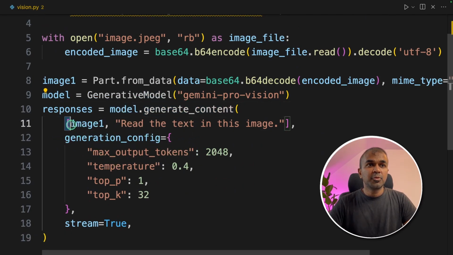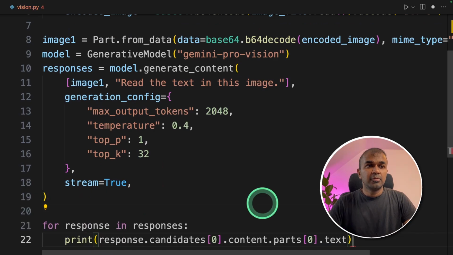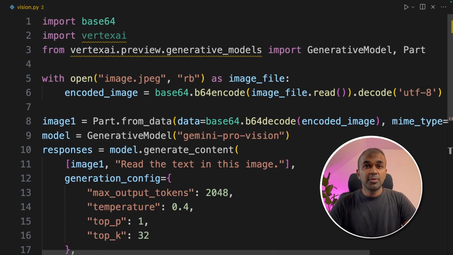Next, I'm going to create model.generate_content. Here, I'm going to pass two things. One is the image which we've just added, and then the prompt: Read the text in this image. Then giving configuration, and then streaming equals true. And finally, we are printing out the response. Just few lines of code.